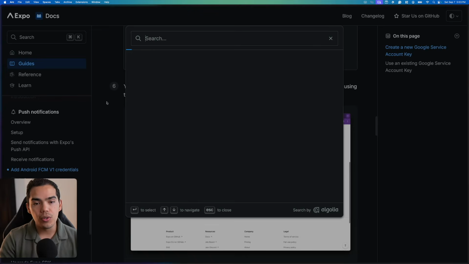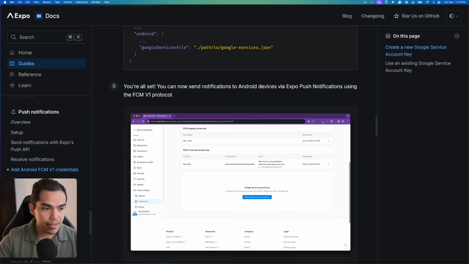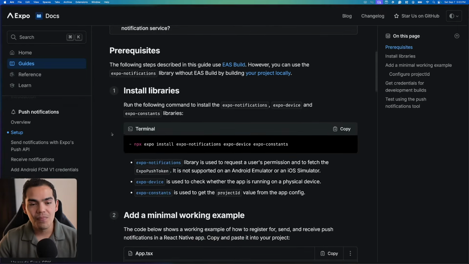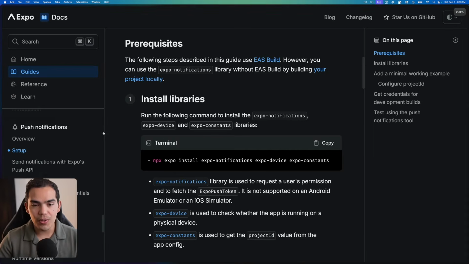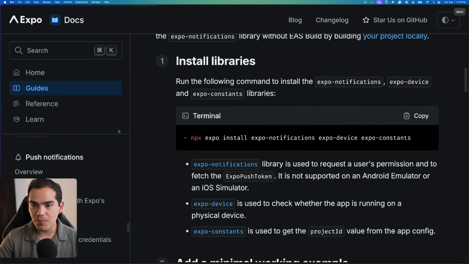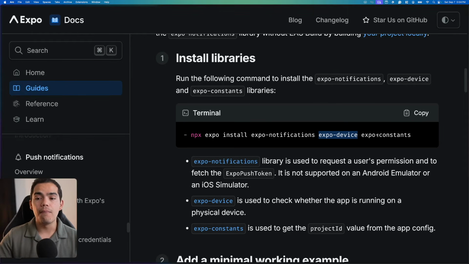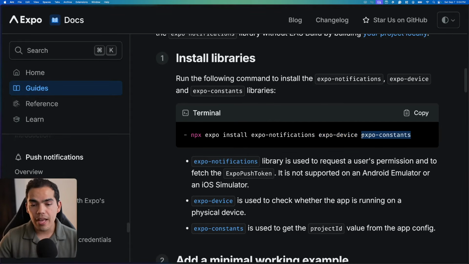So let's go to the notifications here. I think I can just go to the overview in the docs, and then we can go to this setup. We need to install some dependencies. So let me make this a bit bigger just to make sure that we are able to see what's going on here. So in the install libraries, we're going to need Expo notifications, then Expo device. Expo device is just to make sure that we are using this on a real device. And this library is going to help us do that because this is not going to work on simulators or emulators, right?